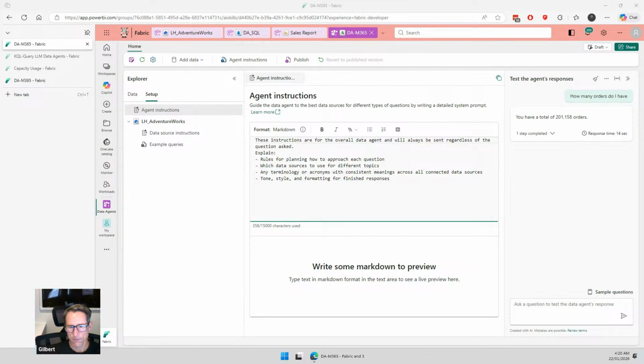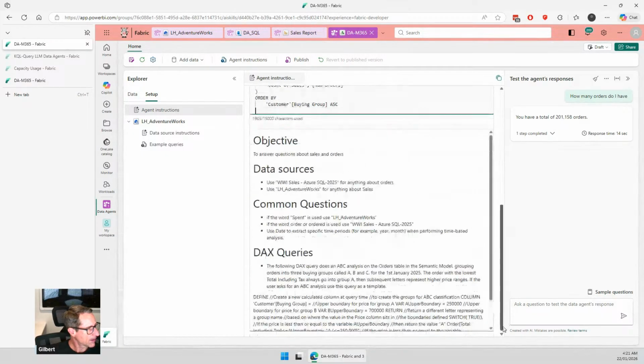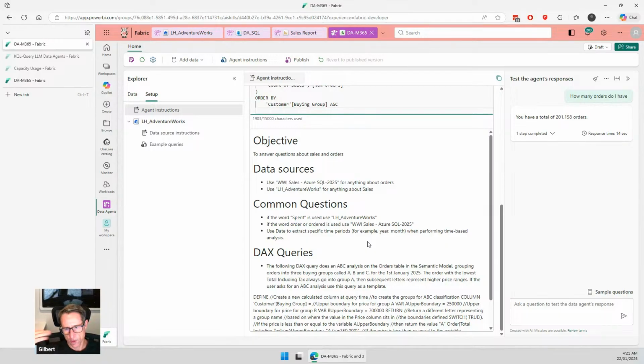So if I just come in here and paste this in over here, what you should then see below is that I now have my information in the markdown language. So ideally, what you want to do is put these in different sections. This will also help the data agent understand these instructions.